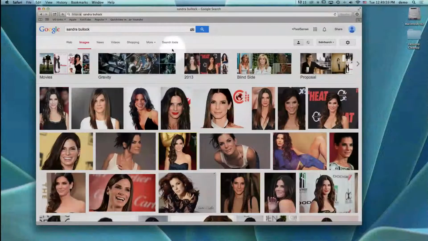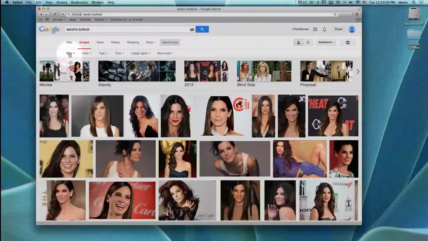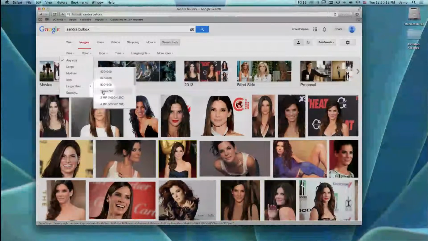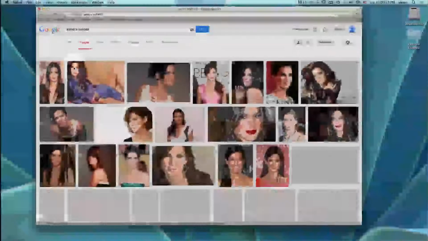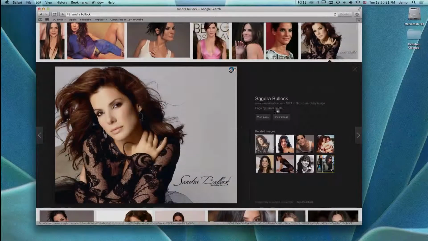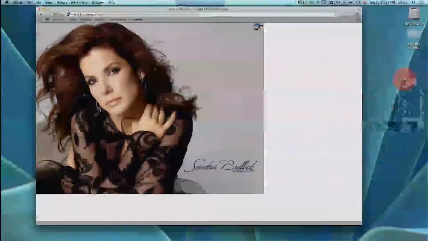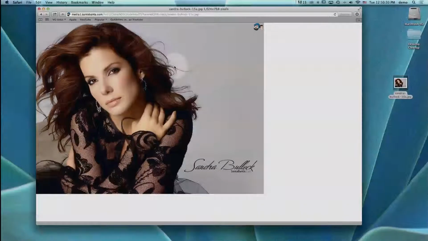Now here's the thing. If you want a high resolution picture, which means lots of pixels, we need to choose this little guy over here, Search Tools, and then tell it what size we want. I suppose you can choose a size like this, but I'm just happy with going with large. I like this picture over here, so I'm going to take a look at this, and I'll view the image. And if you want to grab the image to use for your purposes, I'm just going to drag this here and put it on my desktop. And that's how you do it.